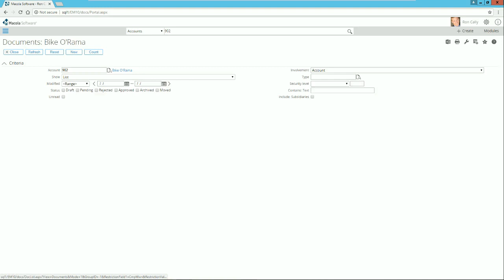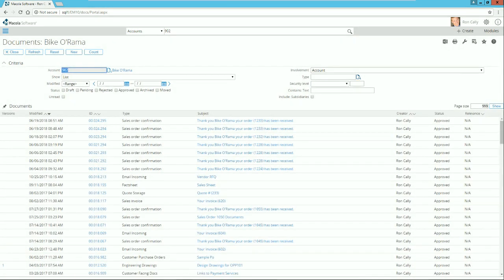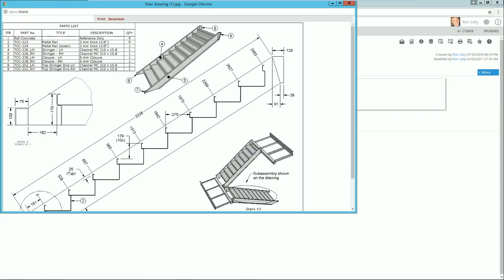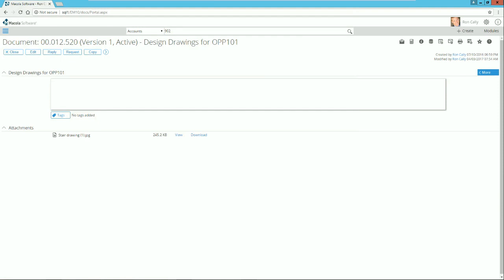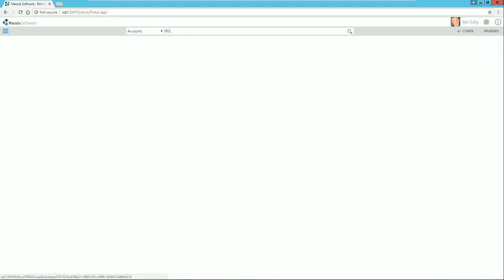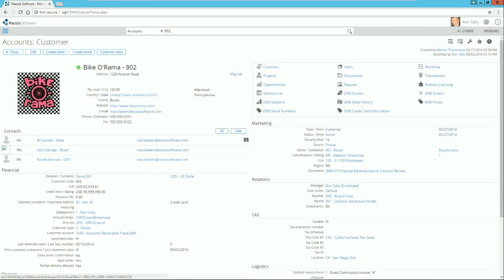So if I click on documents, I'm going to see documents related to this customer. Some of these are documents that our automation system has been sending out, and some might be documents that our customer has sent us, for instance, an engineering design drawing that we're working with. So it gives you a place to contain that information all in one place and have it accessible rather quickly from the account card.